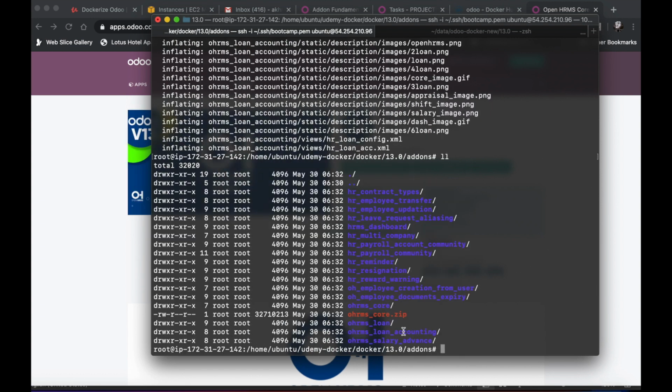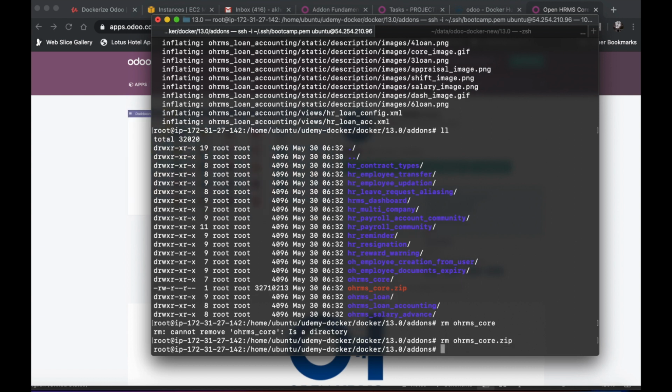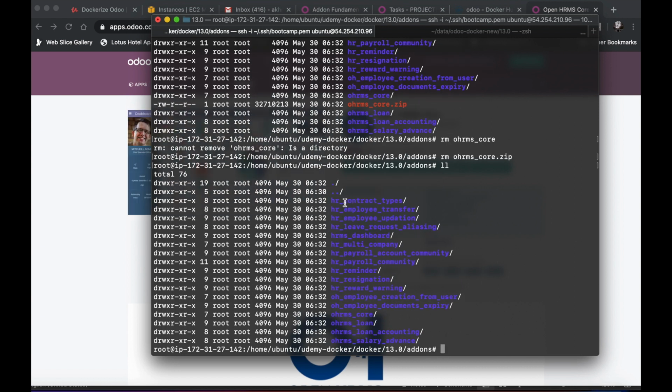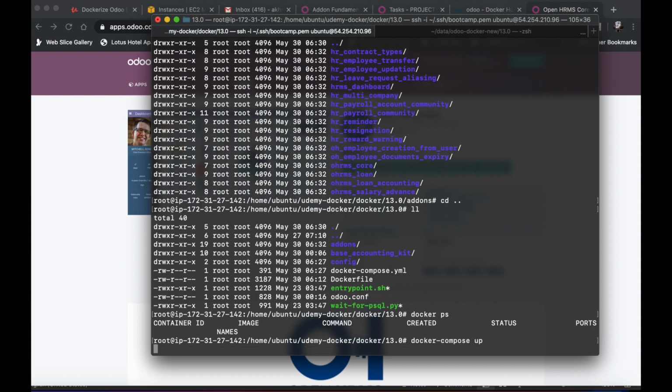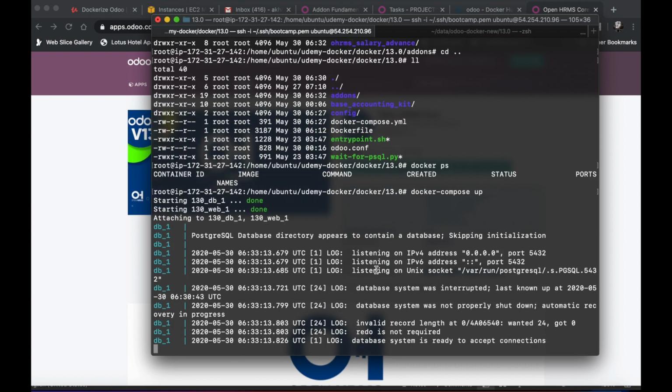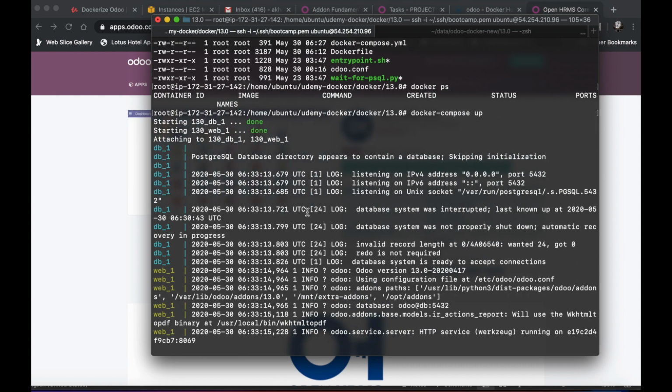All right, so we have many addons actually inside this zip folder. We can remove the zip file. Okay, so we have many addons inside our addons folder. All right, now let's try to run the Docker once again, docker compose up, and make sure that our addons are available to install from our Odoo instance.